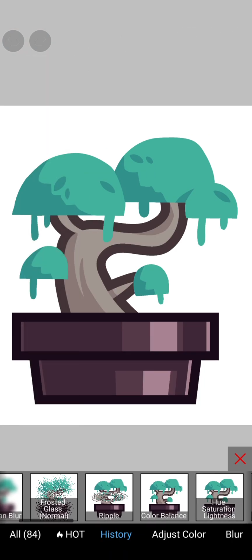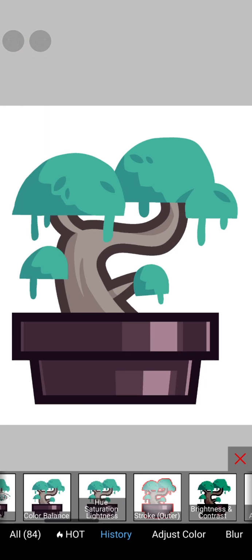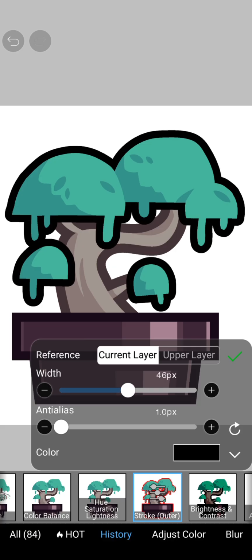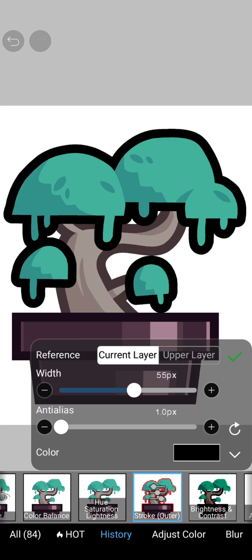If you start out with your infill instead of your outline, you can use the stroke outer filter. Due to inherent anti-aliasing, I recommend going a few pixels below your target outline width.